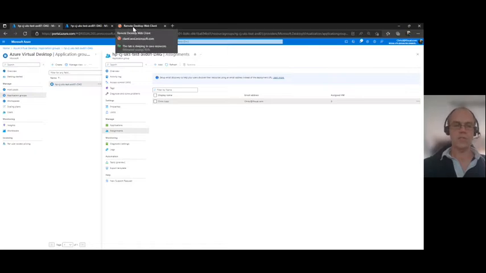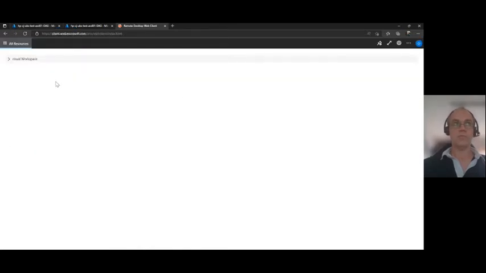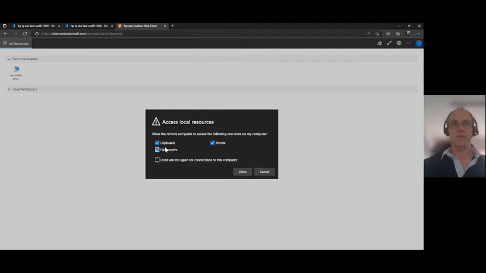I'll go to the remote desktop client, web client. You can see my existing workspace. Let's refresh this, see if my demo one will appear. Hooray! My demo workspace, and here's my desktop. So if I click on this to launch it, we can see that I can allow access to local resources, clipboard, file transfer, and printer. You can control these at the AVD level for all users.